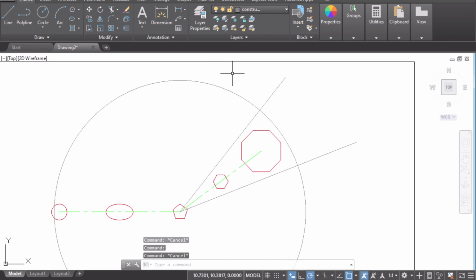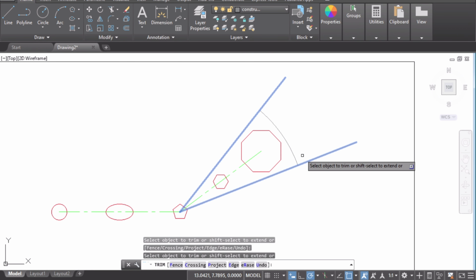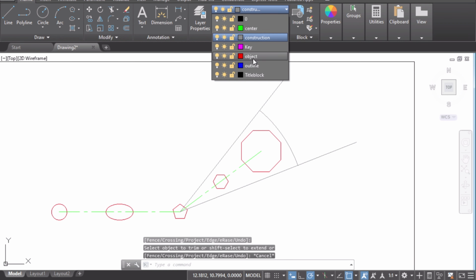So go for trimming. Select the trim tool. We just need the connection between these two lines. Then enter. You can easily trim out this portion. That's it. Now I can change this into the object layer.